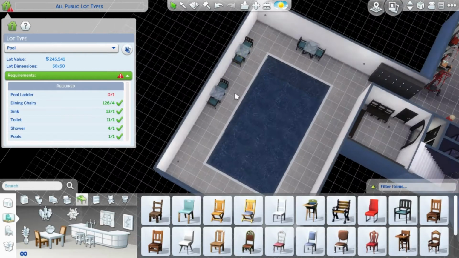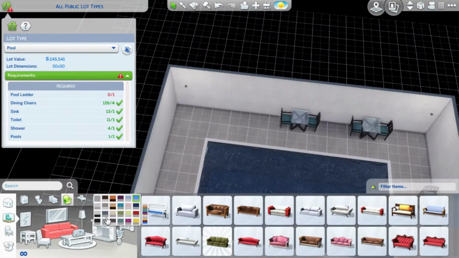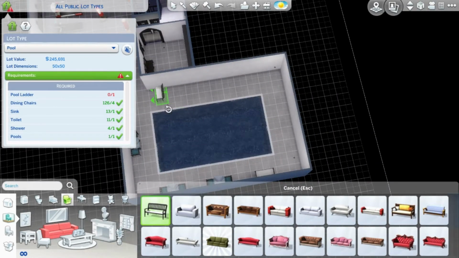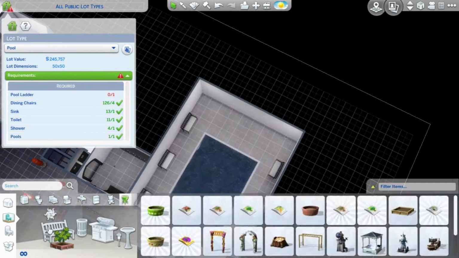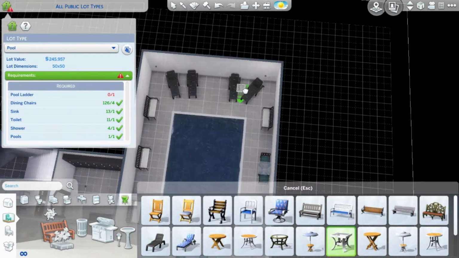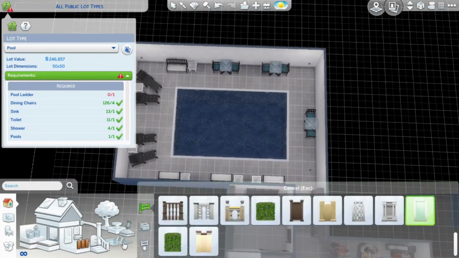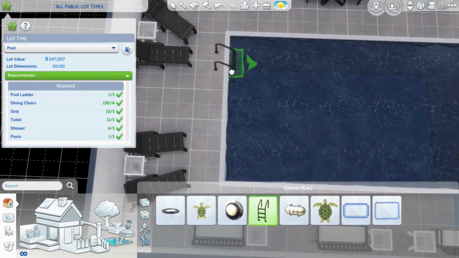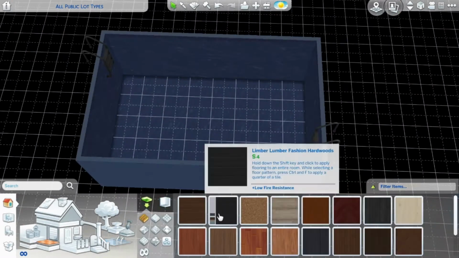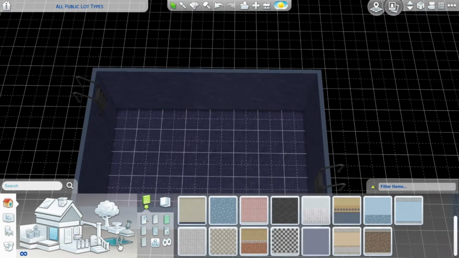So here I'm in the pool now, and I needed something to sit on there as well, some dining chairs. Here you can see how many dining chairs I've already put inside on this lot, so that's quite a lot, but I just needed it. And now I'm putting in the pool ladder, which is the last requirement that I had to do, and now I'm switching to decorating more.